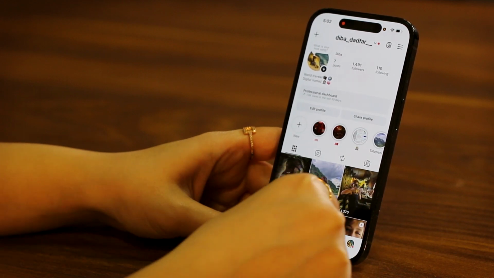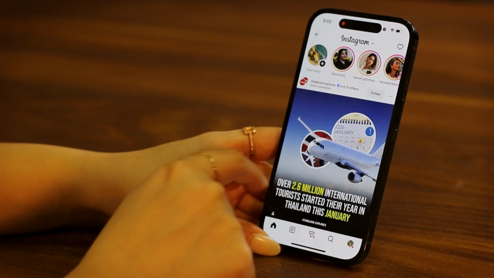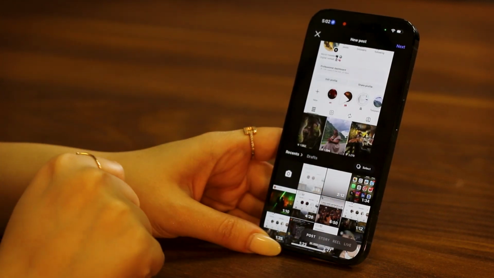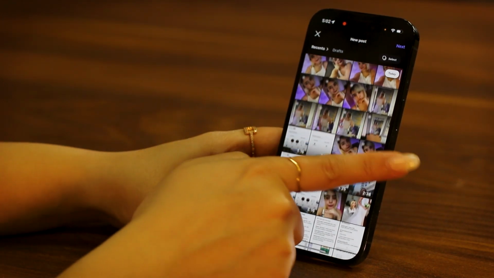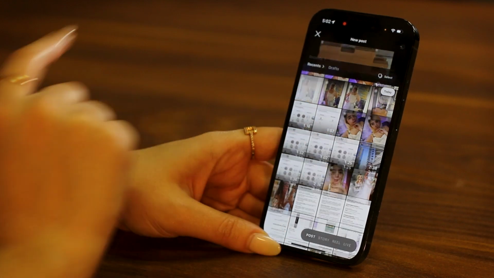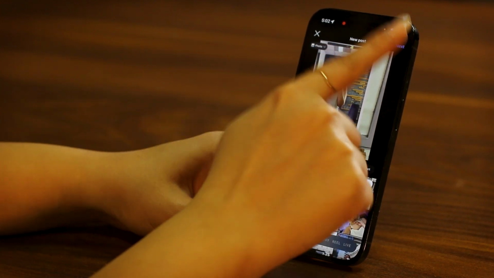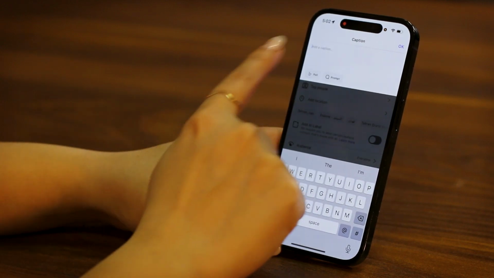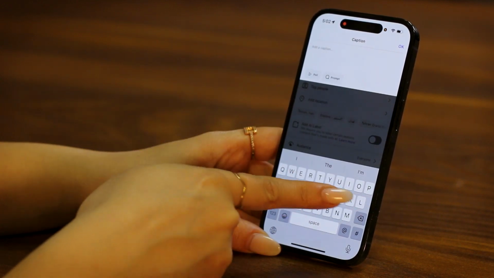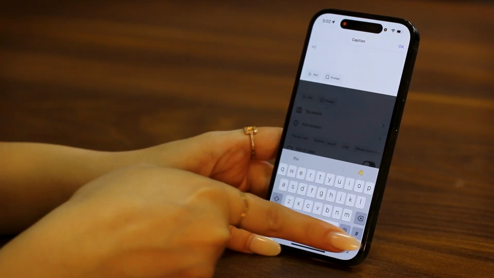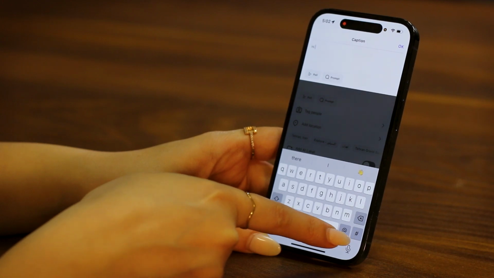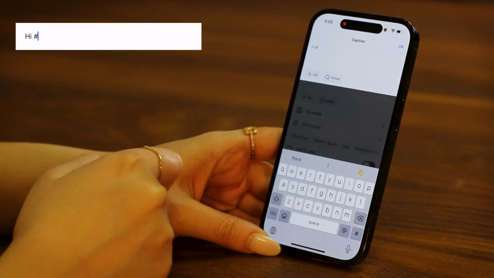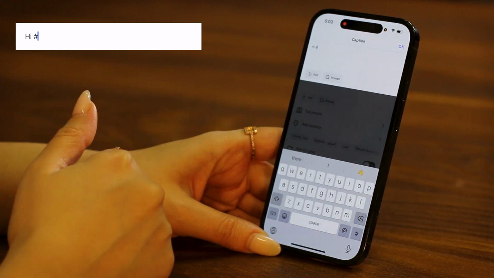So first I'm going to create a post. You can see from the home page, I'm going to swipe right and down here I'm going to choose post, and maybe I choose this photo to post, tap next and again next. And here I'm going to add a caption. Maybe I could type hi. And then as you can see at the bottom right corner, you can see this hashtag icon. So if I tap on that, I can just type whatever I want.